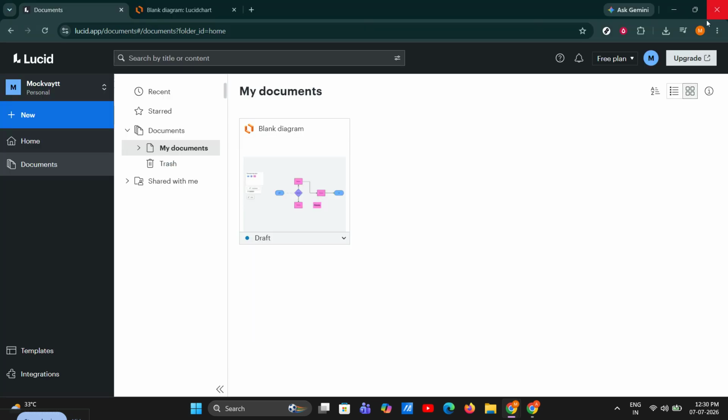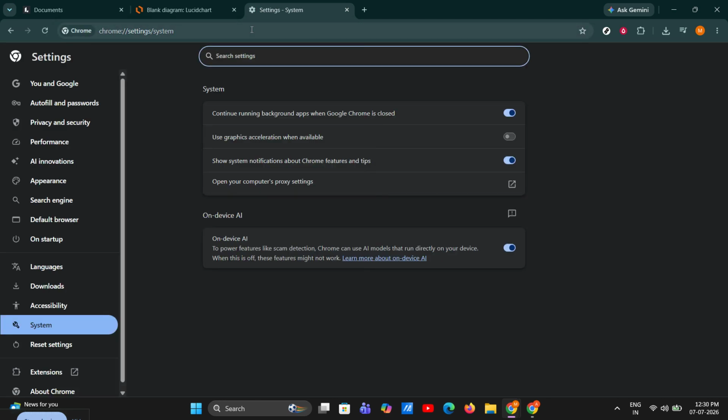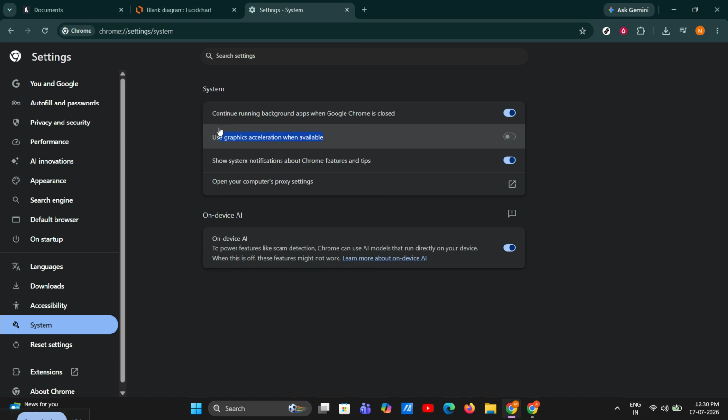If the problem is still happening, the next thing to check is hardware acceleration and WebGL. These settings can affect how Lucidchart renders diagrams in your browser. Open your browser settings and go to chrome://settings/system. Look for the option that says Use graphics acceleration when available. Turn that setting on if it's off, then relaunch your browser. After that, open your Lucidchart document again.